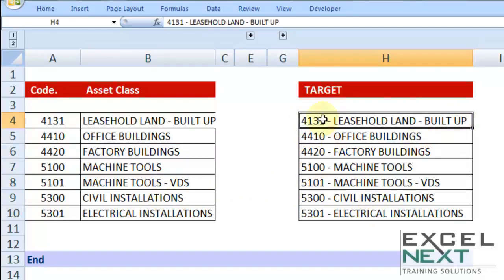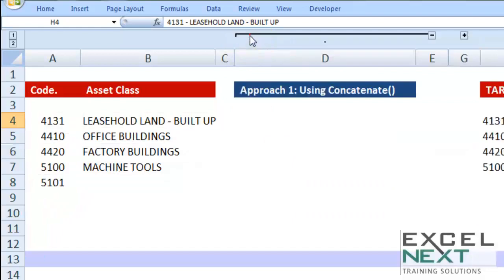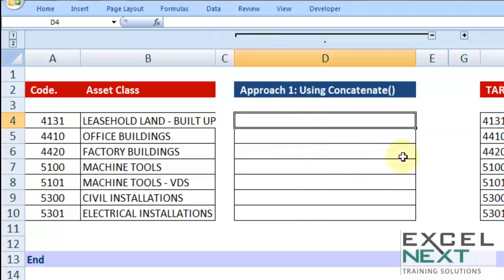Now I would want to combine them in one single cell such that the displayed value looks like this: the code followed by a space, hyphen, another space, and then leasehold land. Now there are two approaches to do this exercise and we will see how that can be done. Let me click on this grouping button. So let me take the help of approach 1, which is going to use the formula CONCATENATE.